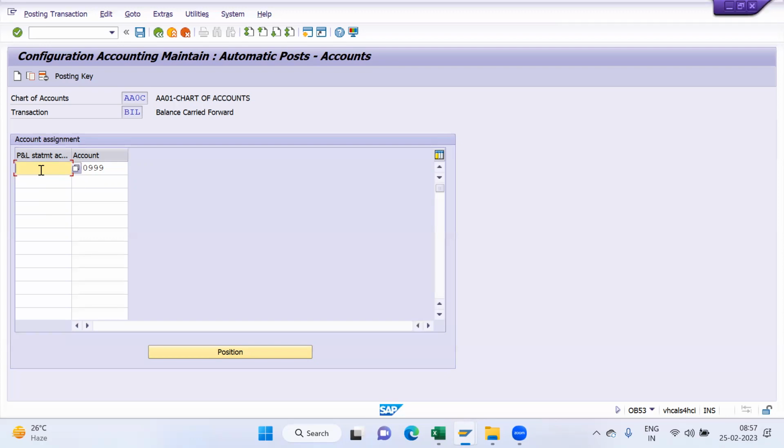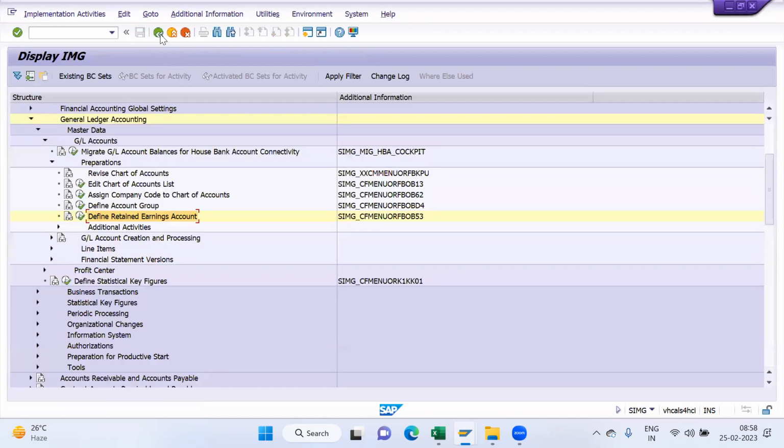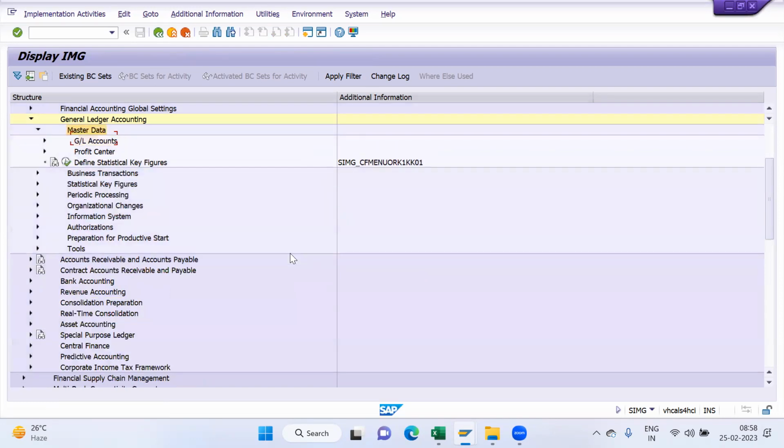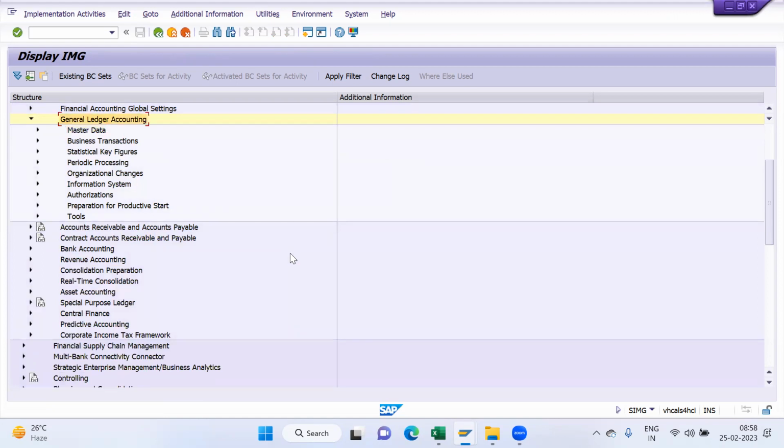For this P&L account statement we can give some text code here. This will go and update. Enter. Back. Next.